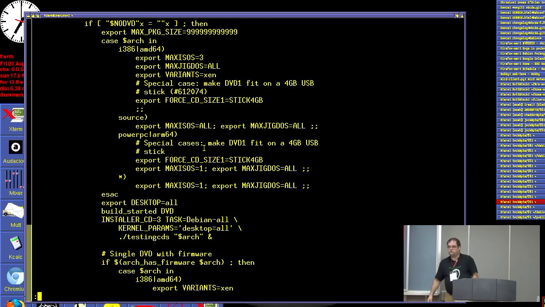What does Max ISO 3 do? That means that we will build at most three ISO images. We will make more images available, but we'll only actually make .iso files of the first three. And how do you specify what goes in the first three versus not? That is part of Debian CD. I'll be coming to it more generically later. Basically, the tasks that you specify for a full set go on first, then the rest of it is sorted using PopCon.